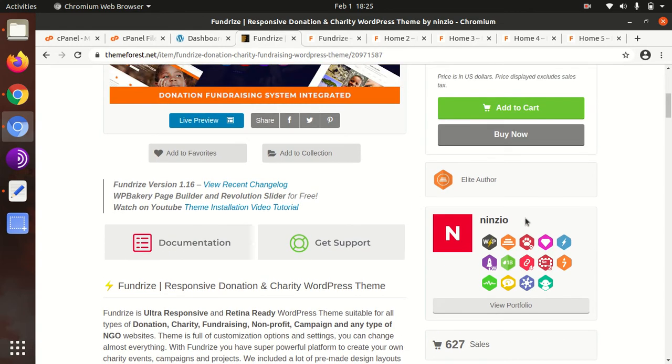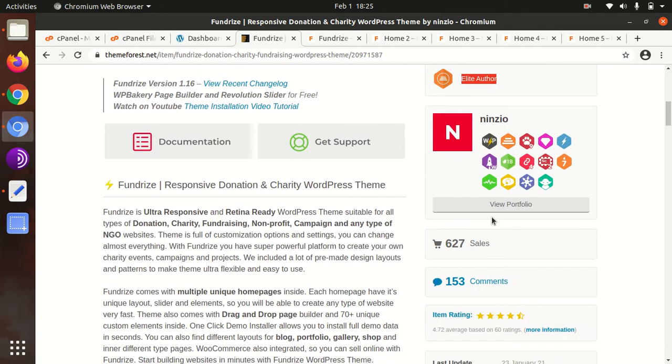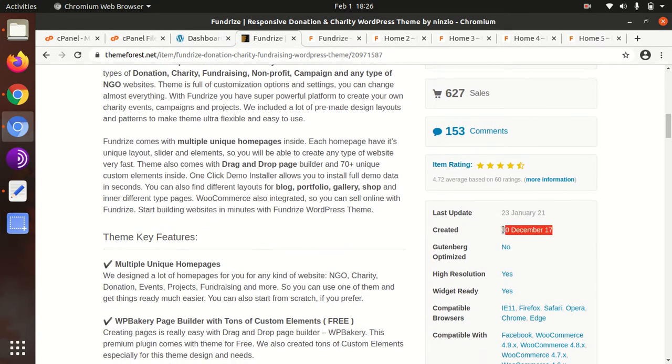The theme was developed by Ninjo. They are elite authors, and it was developed in 2017, and regular updates for this theme are also being done.